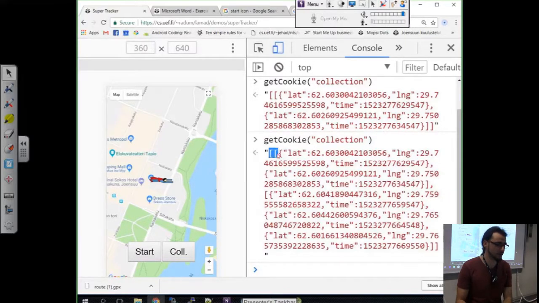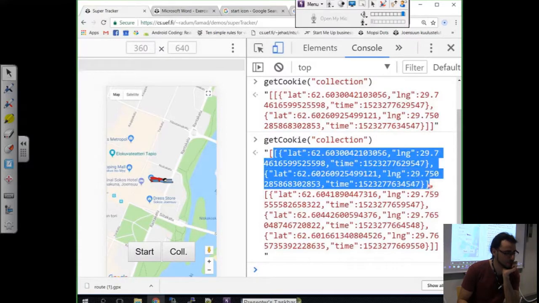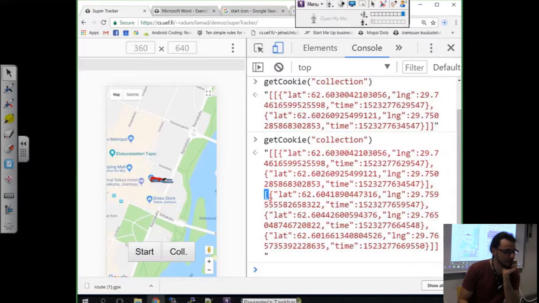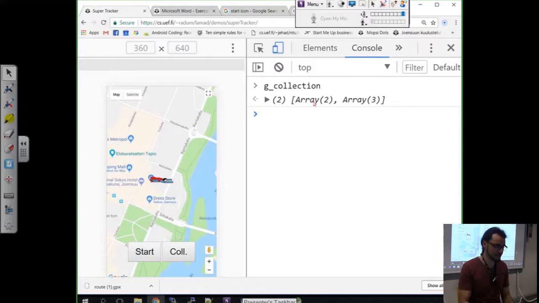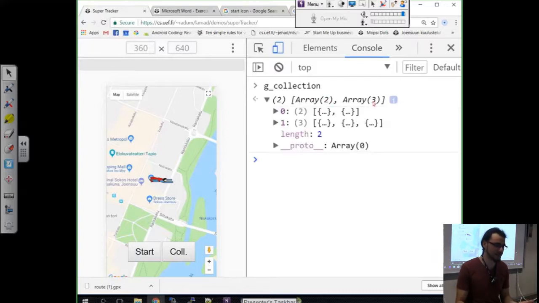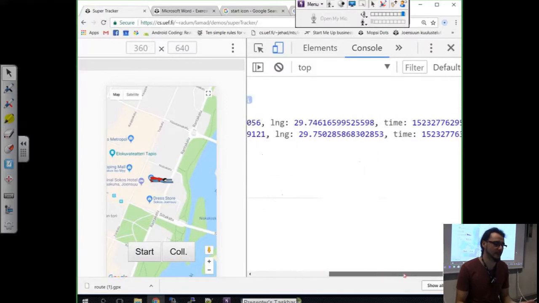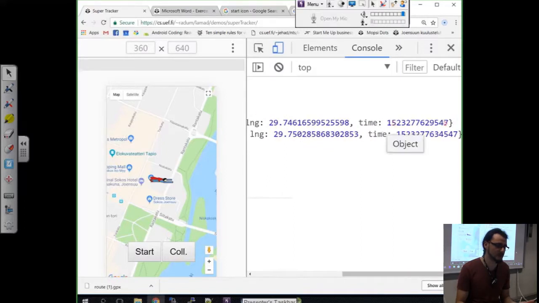So now if I look at my cookie, I have the first root that started here and ended here. So this one object ends with another right angle bracket here, and then the second root starts here and ends here. So I have two different root objects inside this collection. So now if I refresh and I print this G collection object, I have two arrays. First root has 2 points, second root has 3 points. Each of them have latitude, longitude, and a timestamp at the moment.